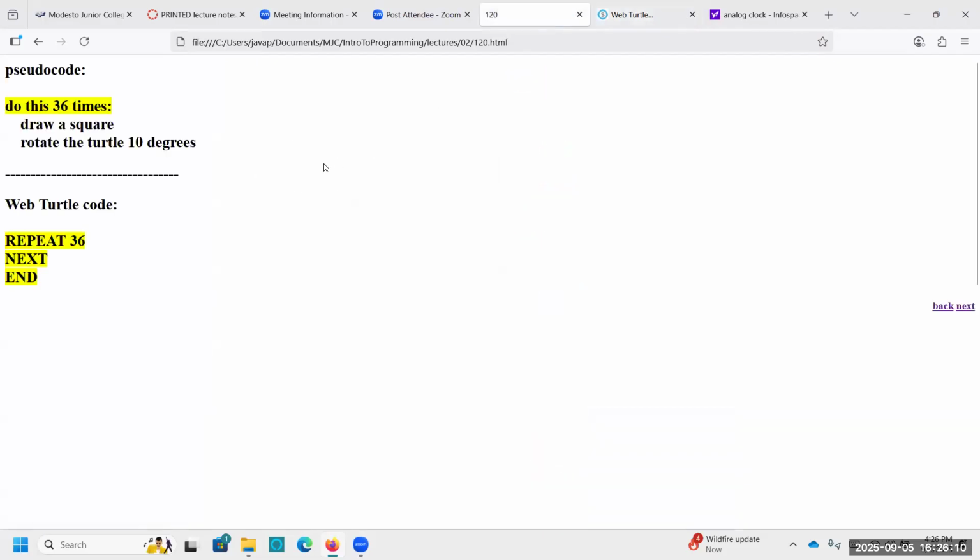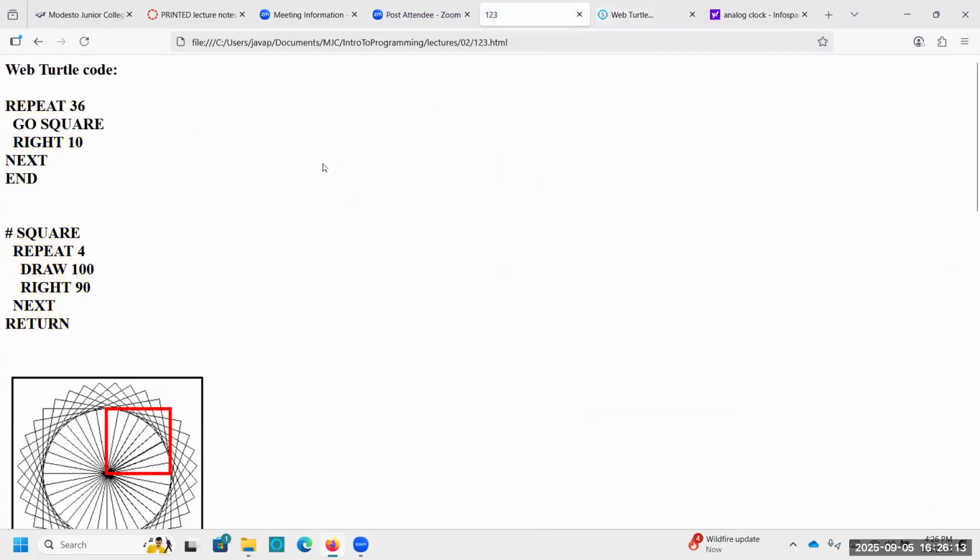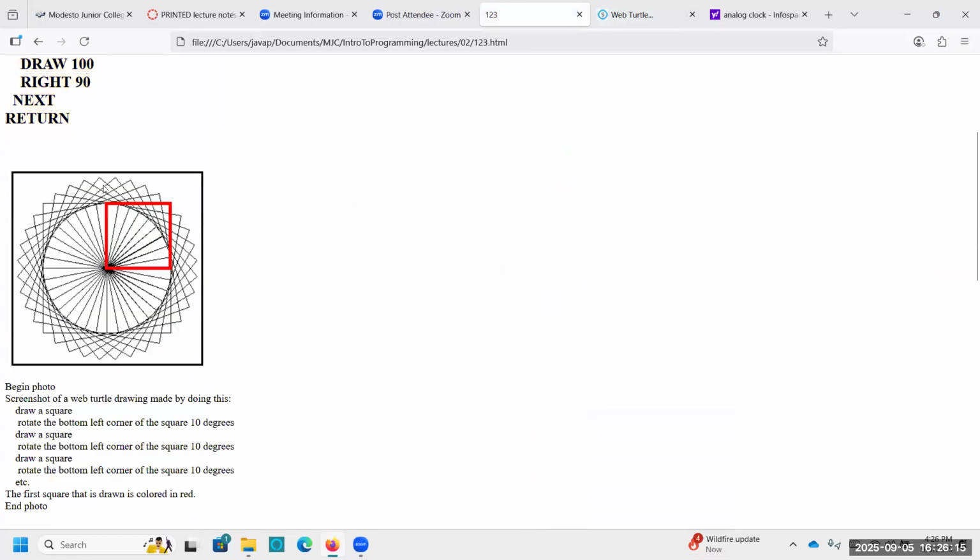I've got a graphic that shows the square. Here it is. This is the first square. Notice it is a square. And then after it draws that square, it turns 10 degrees and it's going to draw this square.